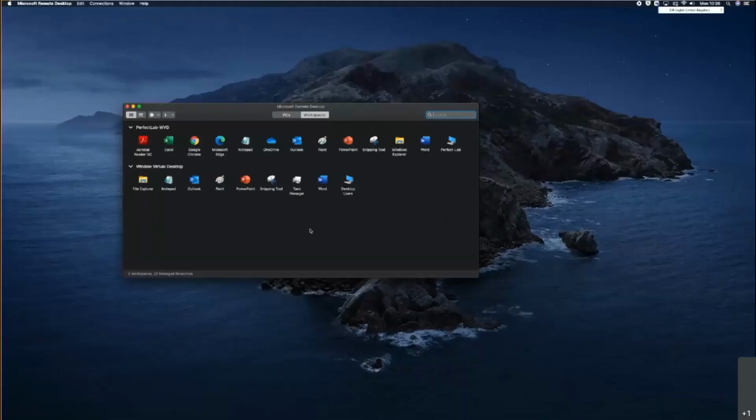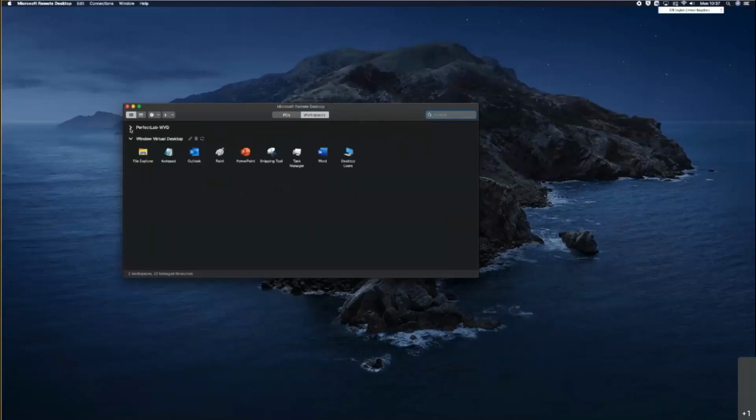Okay, so if we want to connect via the actual client, this one here is the Mac client. Now we've got the two workspaces here, as we said. What we'll do is minimize the top workspace and just work with the below workspace, Windows Virtual Desktop. So again, we're showing what remote apps we've got available, and if we want to connect to our full Windows 10 session.